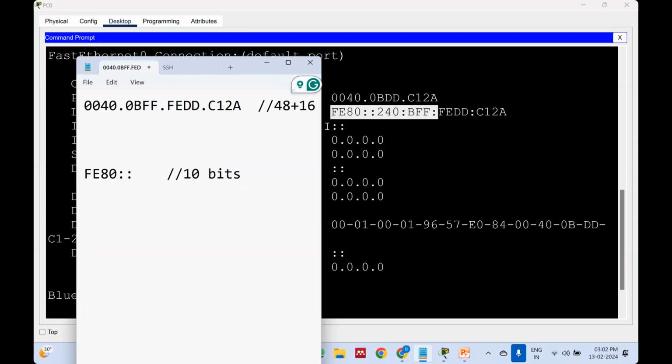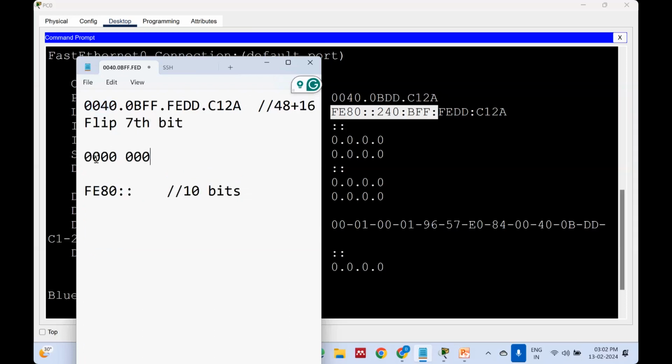Okay, and the next step is after we insert this FFFE, we have to flip the 7th bit. So the 7th bit has to be flipped. Now, which is the 7th bit? Now, I'm going to expand this first hex digit. If I expand this, this is what you will get, the binary expansion of the first hex digit. So this I have expanded.